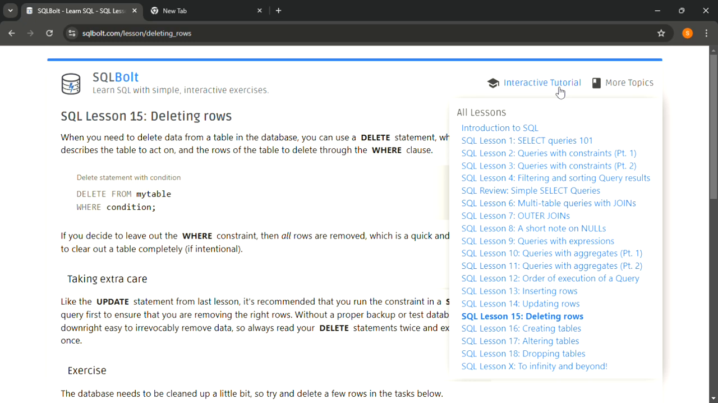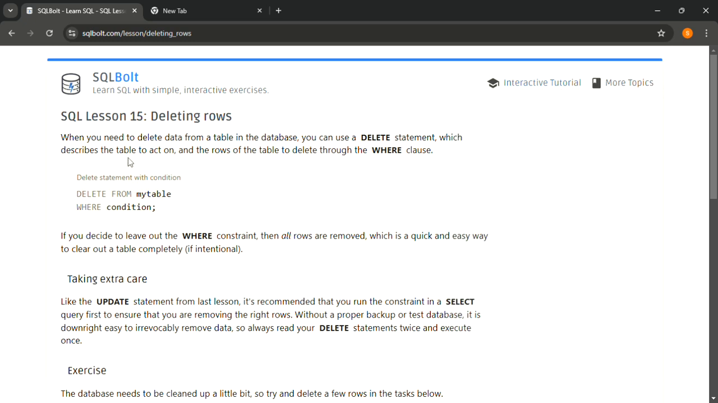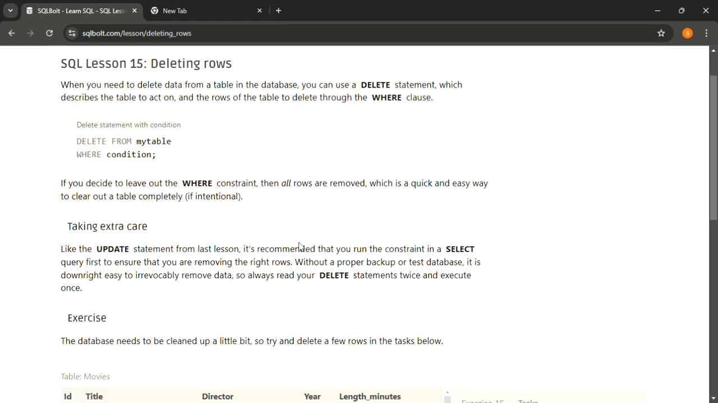Can we finish this today? I wonder. When you need to delete data from a table in the database, you can use, okay, this is lesson 15, deleting rows. You can use a delete statement which describes the table to act on and the rows of the table to delete through the where clause. Okay, delete from what table and what row? The whole row will be deleted, I guess. If you decide to leave out the where, all rows are removed. Whoa. That is very dangerous.